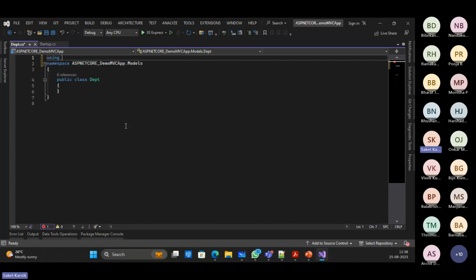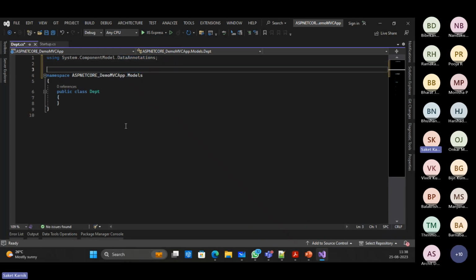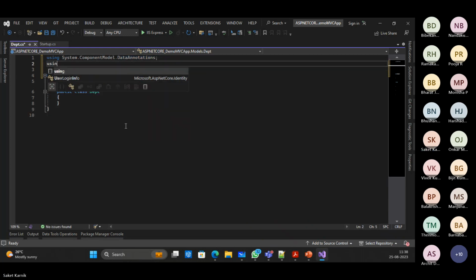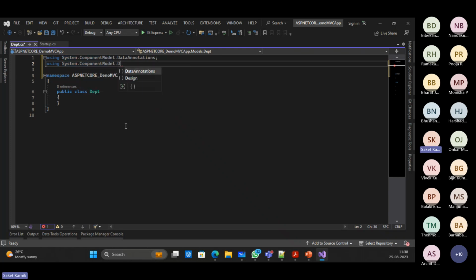Here I need a couple of namespaces to be imported: System.ComponentModel.DataAnnotations, followed by System.ComponentModel.DataAnnotations.Schema.